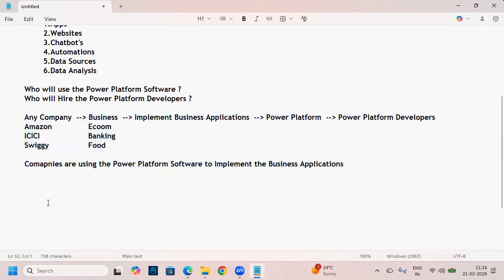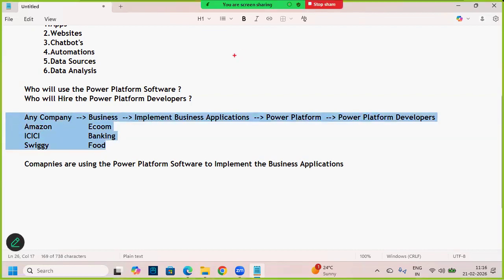Okay, fine. And next, we need to understand two more points, guys. So now what do I need to understand from here? The first point we need to know: I said that before starting the business, the companies need to implement business applications.